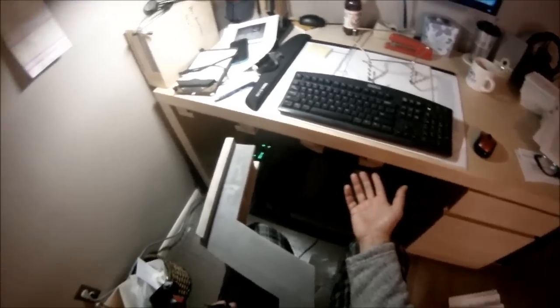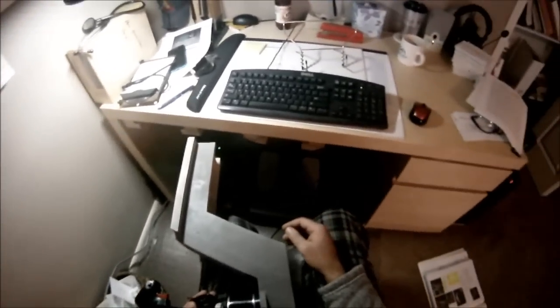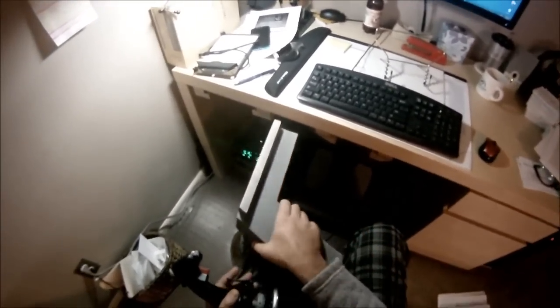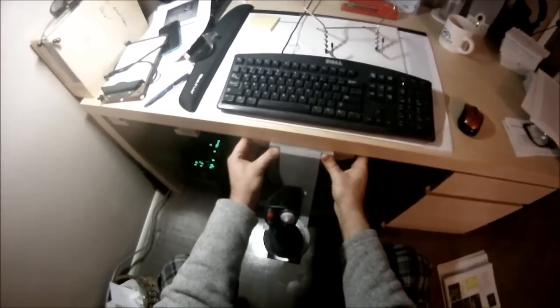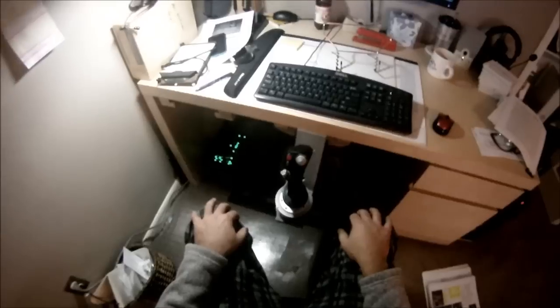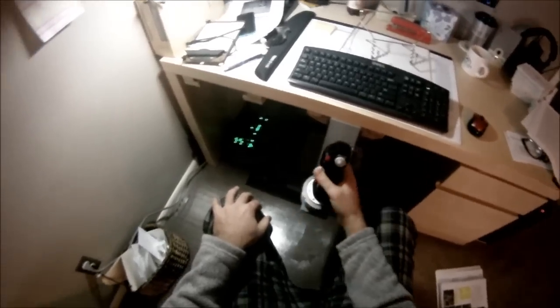They're not in my way when I'm not using the stuff, so they don't really bother me at all. I can still push my chair in, all that stuff. But when I'm ready to play, I just take this and slide it right in. And that's it. You're good to go. The same thing with the throttle. I don't normally keep the throttle down there. I'll show you what I usually do with it in a second.